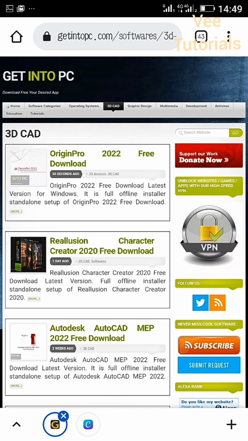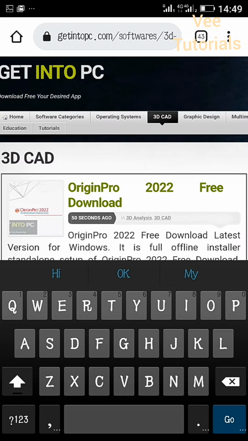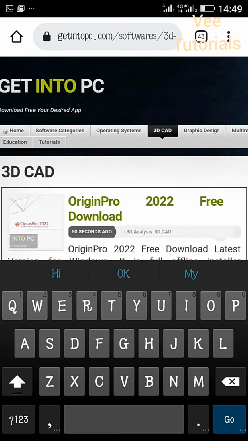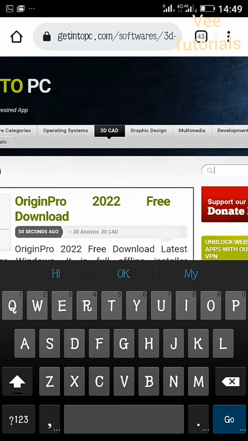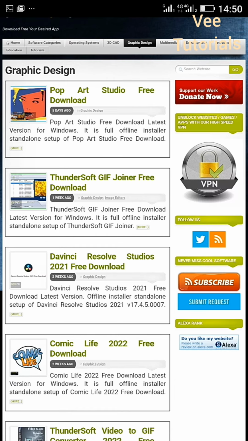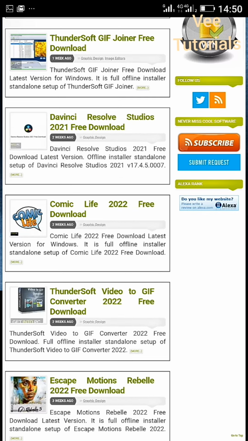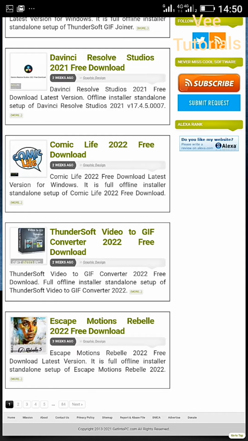In case you don't find what you're looking for here, you can quickly click here and use the search bar. If you are a graphic designer and you are looking for graphic design software, you click here, graphic design. You see, these are Pop Art Studio, which you can download free, Thundersoft, and Escape Motions. They are all for graphic design.